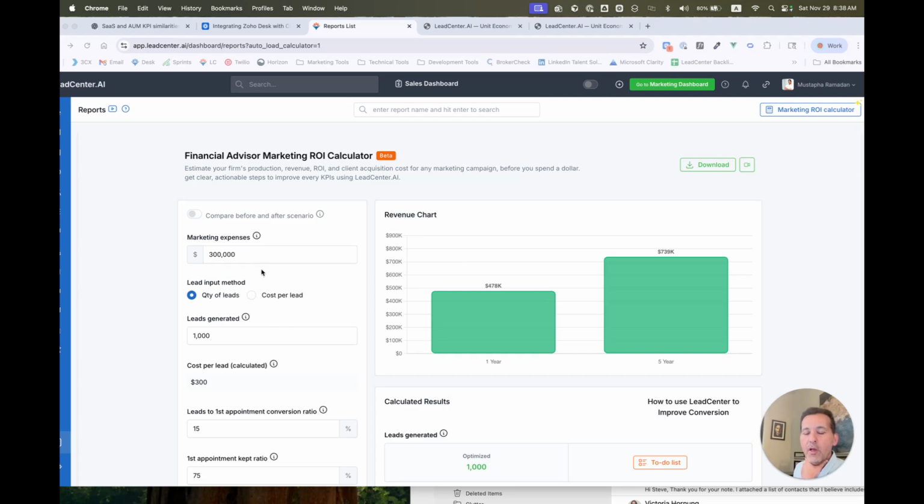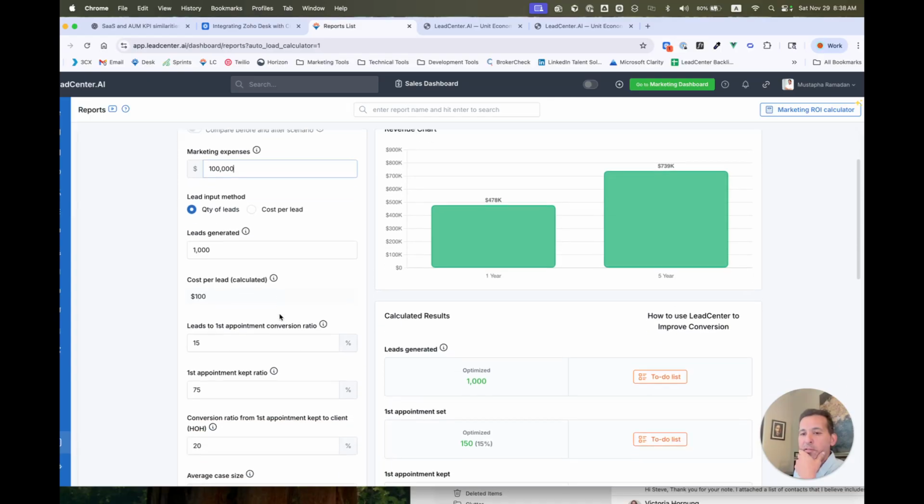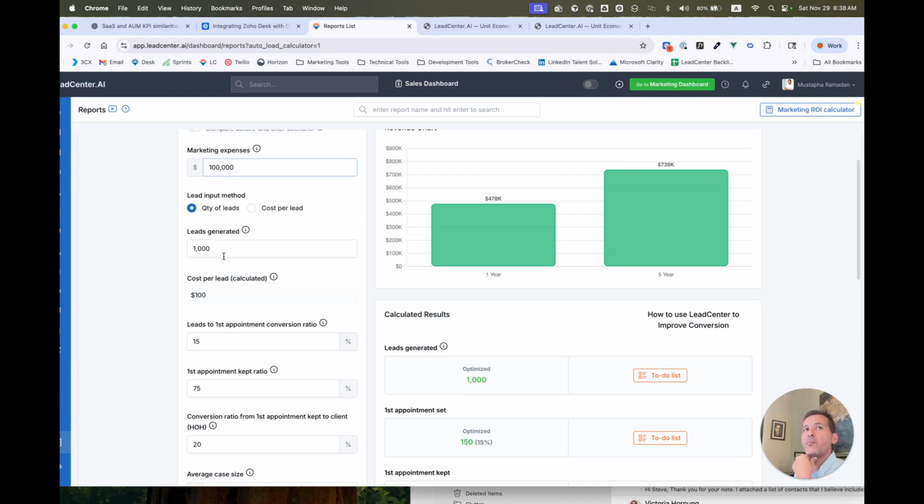enter your data. For example, let's say you are planning to launch a new seminar and you are planning to spend on it $100,000. So you enter here under marketing expenses the 100,000, and then you need to estimate the number of leads generated. So you can work with a marketing agency or the channel that is running the campaign for you to estimate the number of leads generated. For example, let's say for seminars you expect 600 or 700 people to register for 12 seminars. So the number of leads will be 600.